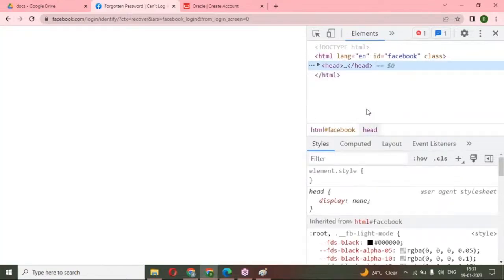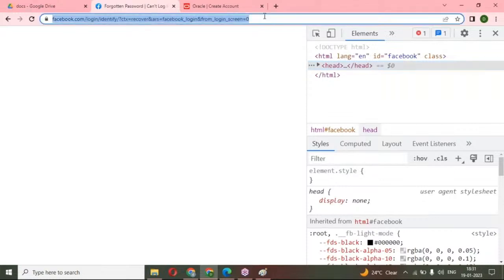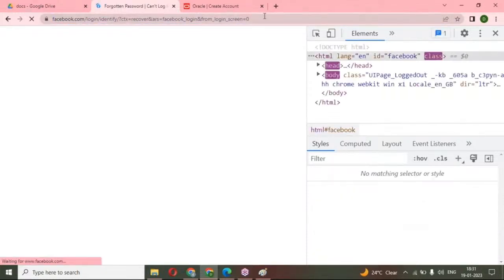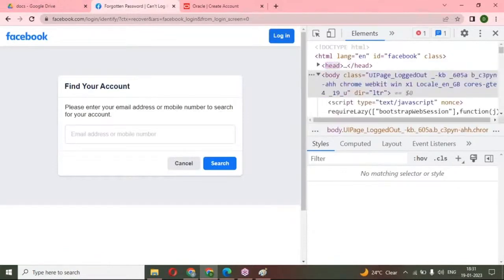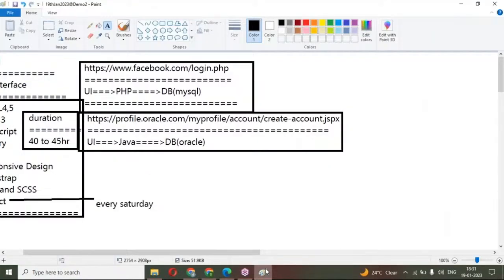See, I'm removing the body part of the application. You can see that if I remove the body part of my application, the output will be like this. See, you cannot see any content. So the bottom line, major important things are here.